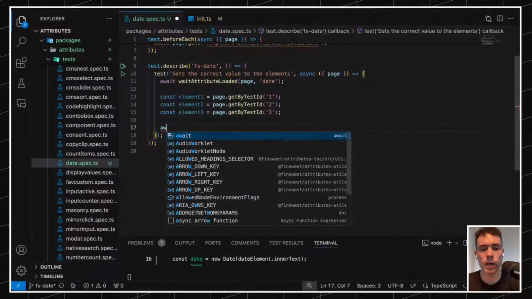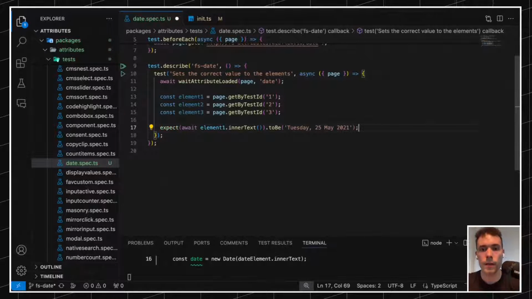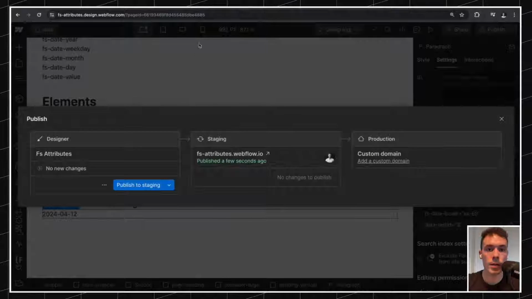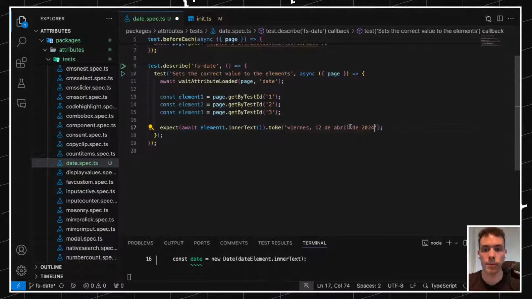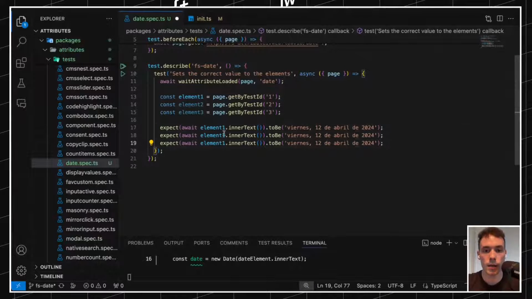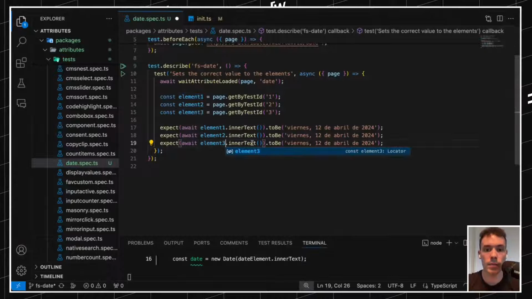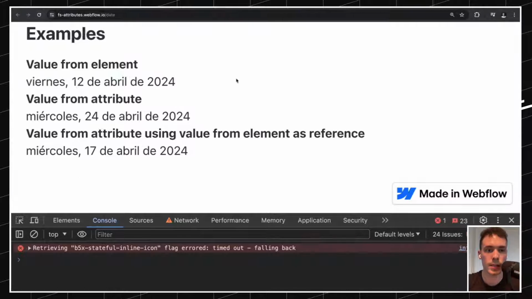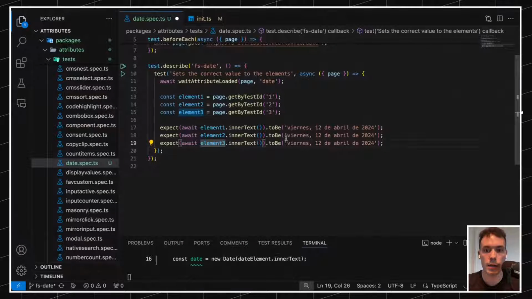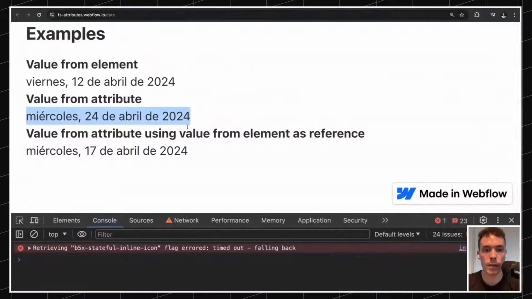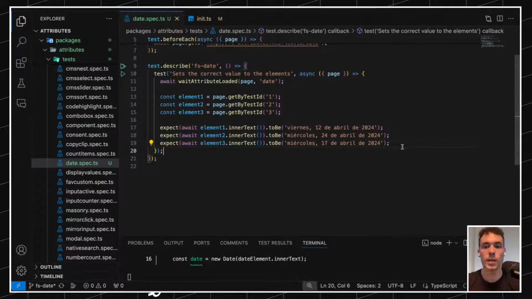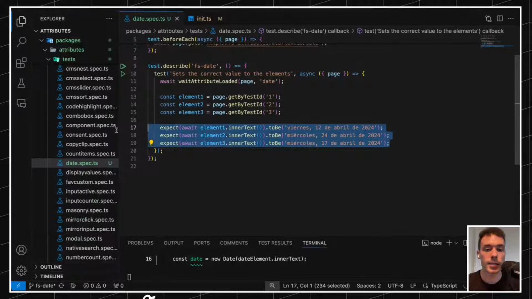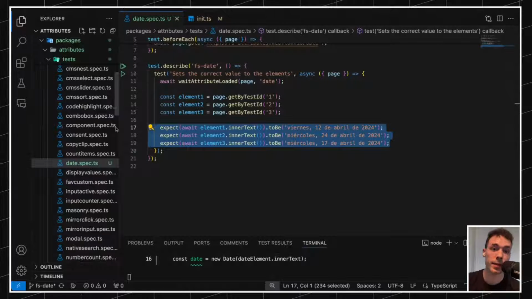So I want to say, okay, expect the text of the element 1 to be this text in here. Okay? Boom. And expect element 2 and expect element 3 to be this text. So this text in here, we know for sure that this is correct. And this text in here. Like that. Okay. So we're just checking to make sure that these values are always the ones expected, even if we change the code base.